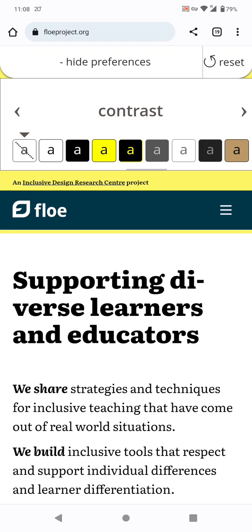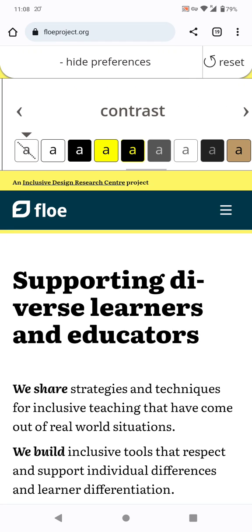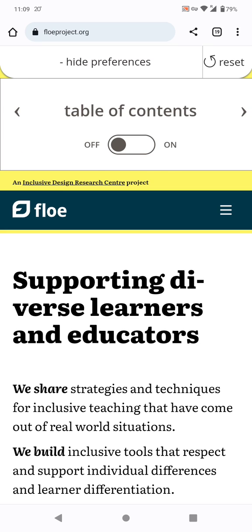You can also alter the colour contrast, which is very important in some people's visual perception. Table of contents you can switch on so that you can navigate more easily to the different sections of the website. Enhance inputs, that may be to do with assistive technology, I'm not sure, but I'm not going to test it now. Let's just go, and I'm not going to do anything, I'm just going to hide that.